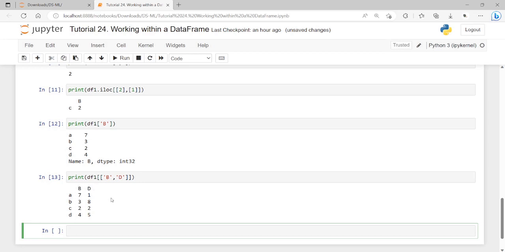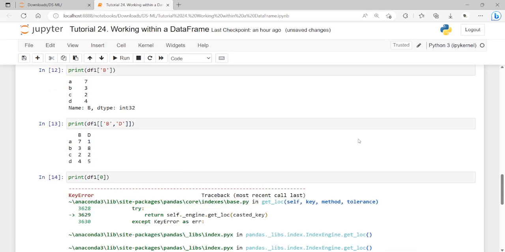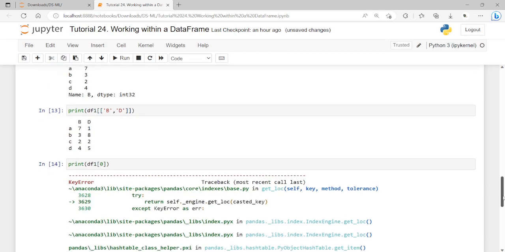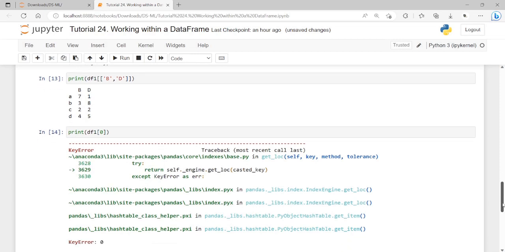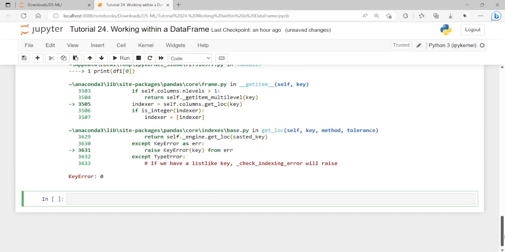And on the other hand, if we pass a numerical value inside the indexing operator to obtain the corresponding column, kindly note what we get. Of course, it is an error.